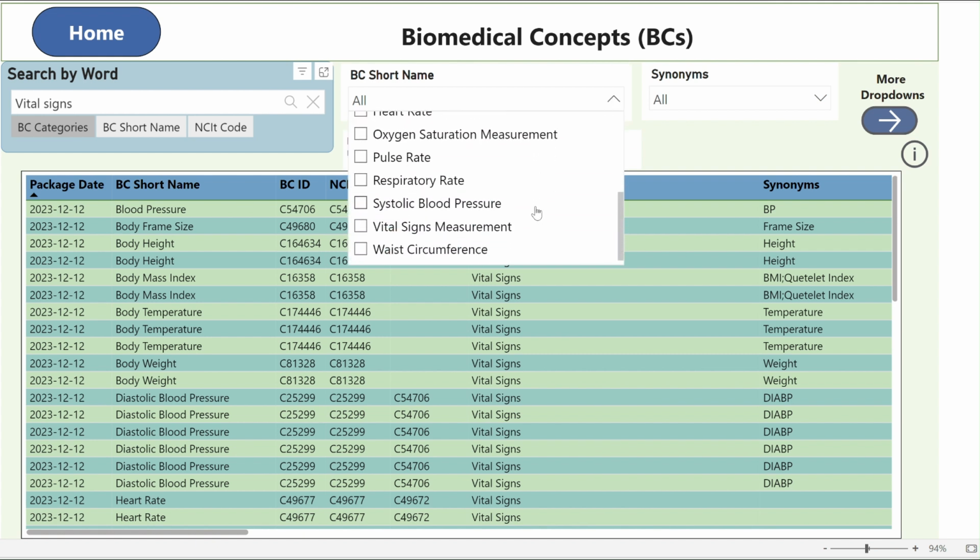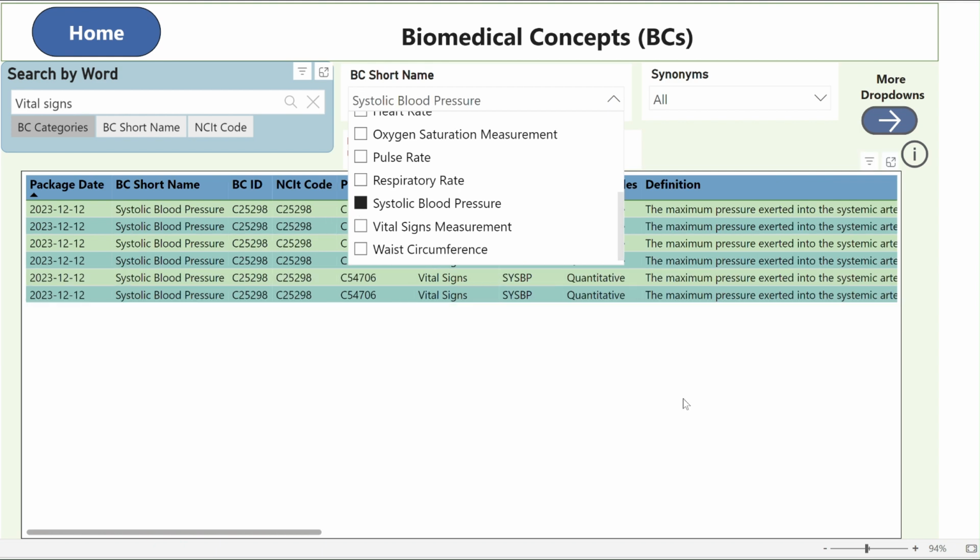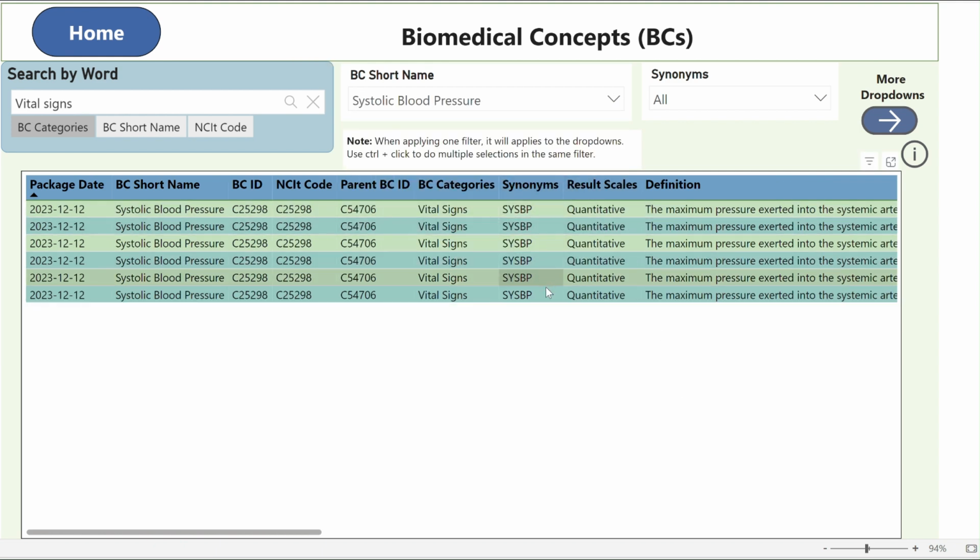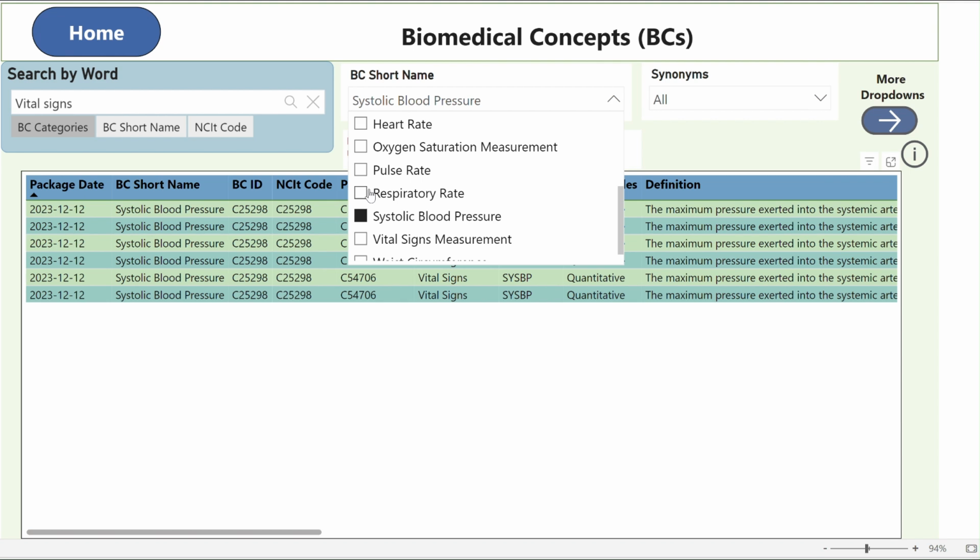From the BC short name drop-down, let's select systolic blood pressure. Now the list is filtered to just include systolic blood pressure. We can select more than one BC from the menu by doing Ctrl plus click. That action will add the other selected BCs to our list.